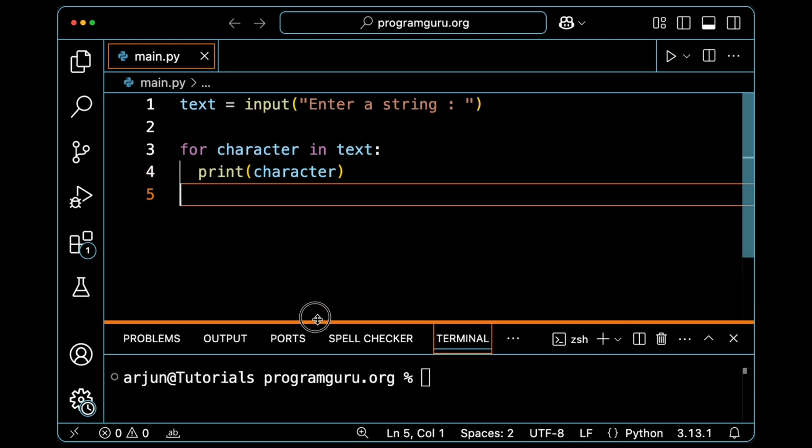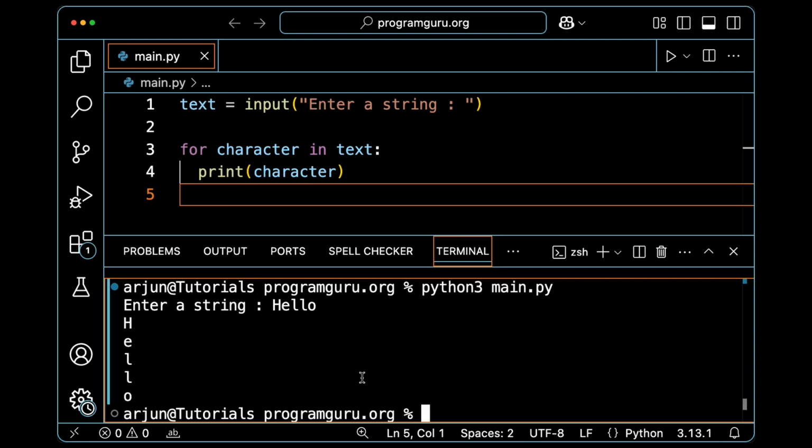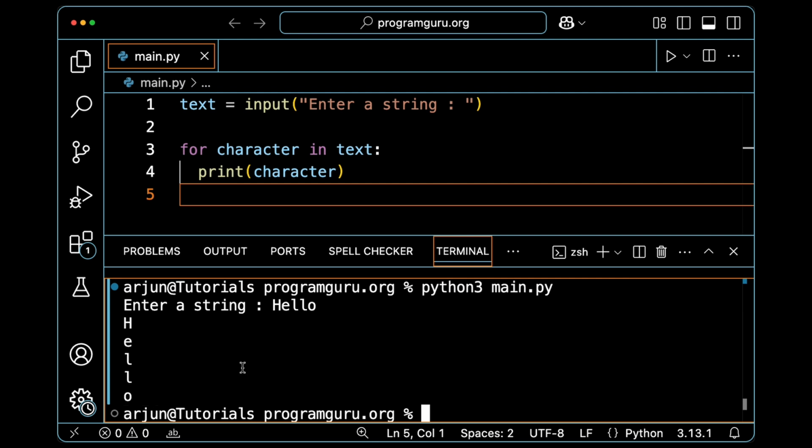Let's run the program. When the user enters a string, for example, hello, the program goes through each character in the string and prints it line by line.